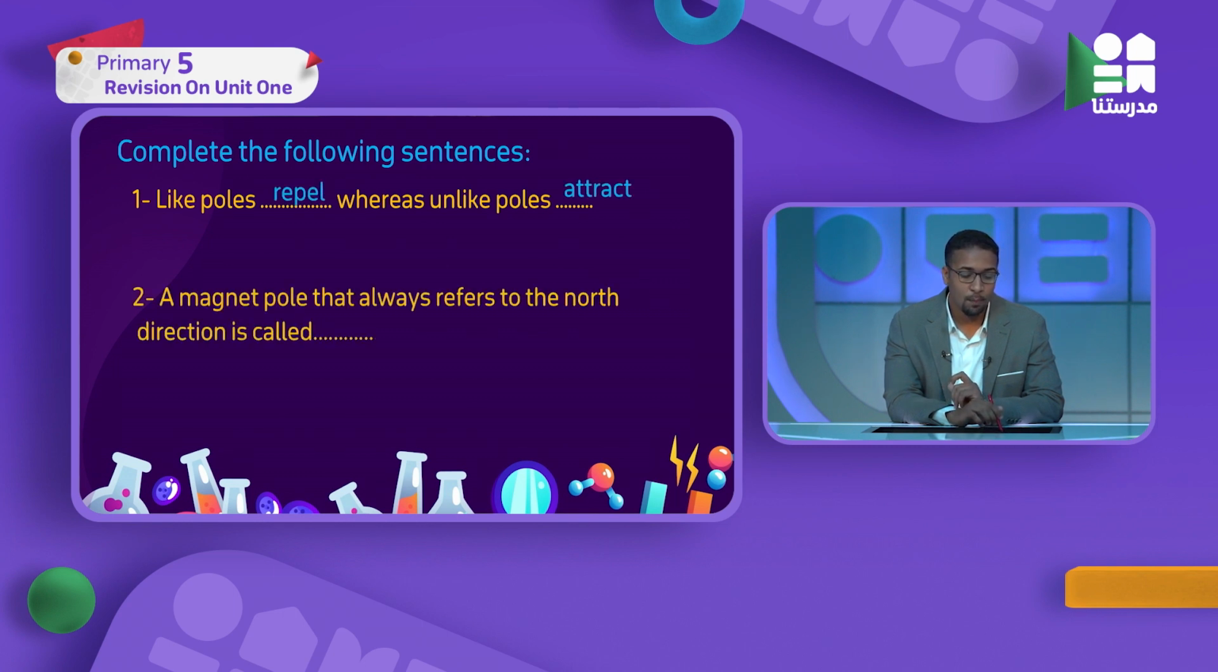The next question, magnet pole that always refers to north direction. A magnetic pole that points toward north is called what? North pole. So it is North Pole.